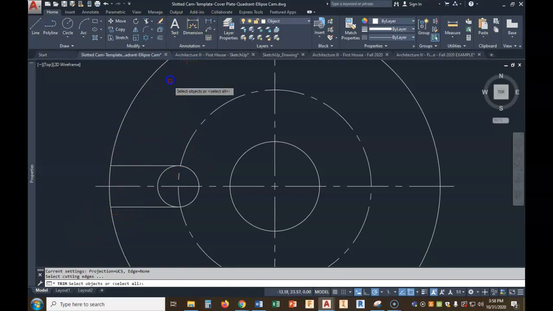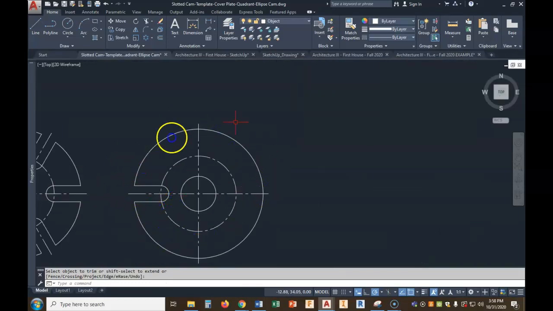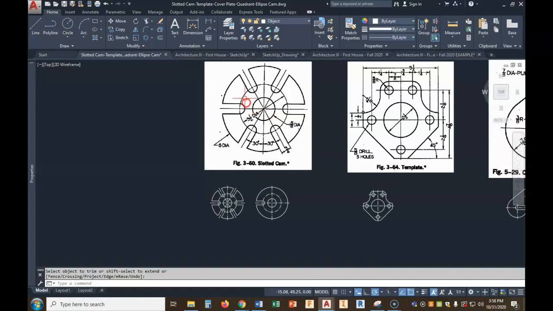So I'm going to go into trim. I'm going to hit enter for select all and get rid of what I want to get rid of. So there we go. There's that slot. Now, I need 6 of those total. See around there? 6. But there's an easy way of doing it.